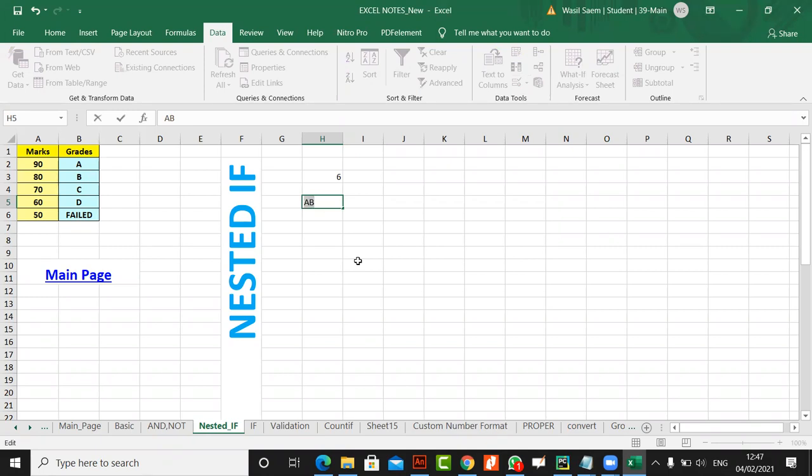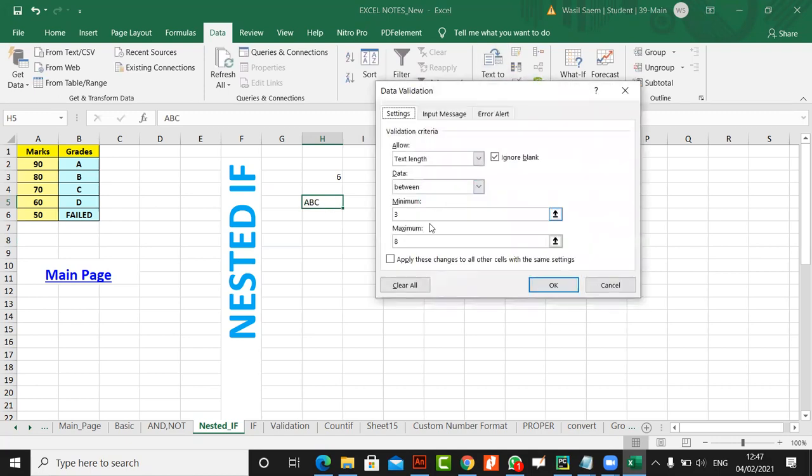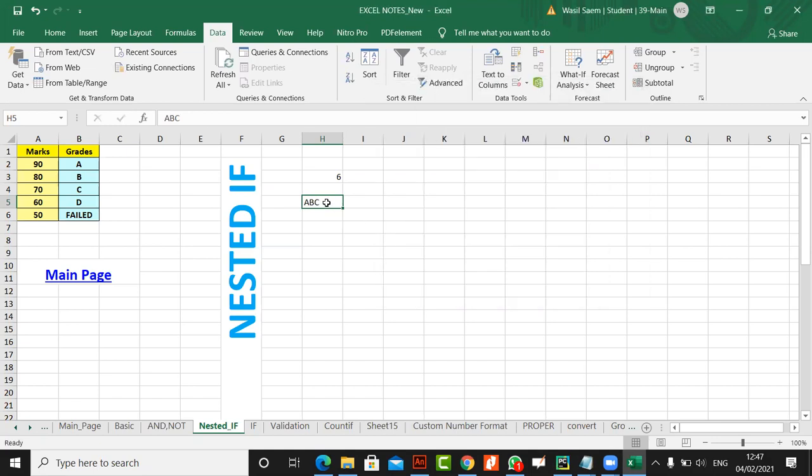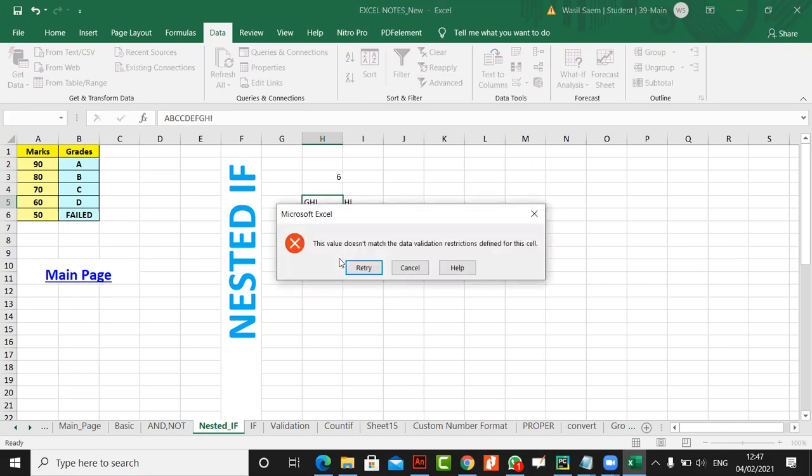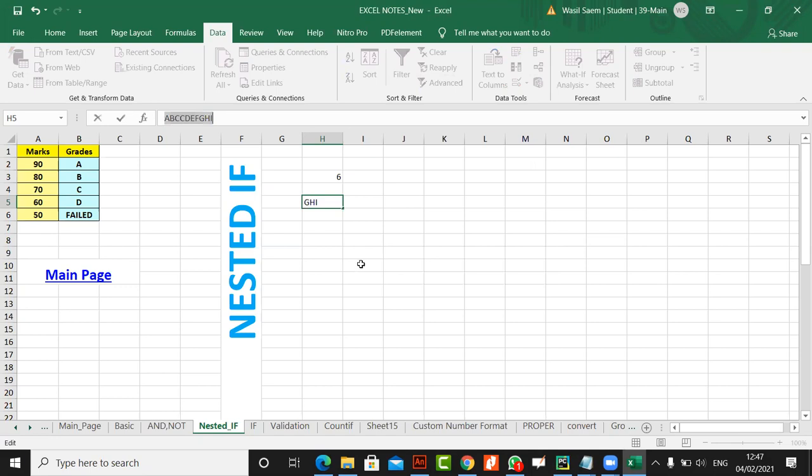So if I enter A, B, C, it's correct because I said three characters minimum. What did I say? I said 3 and 8. So let's say if I enter A, B, C, D, E, F, G, H, I, probably more than that, and it says no. So this is what your data validation tends to be like. I'll hold on and I'll wait if anyone has a question. If not, we can proceed.